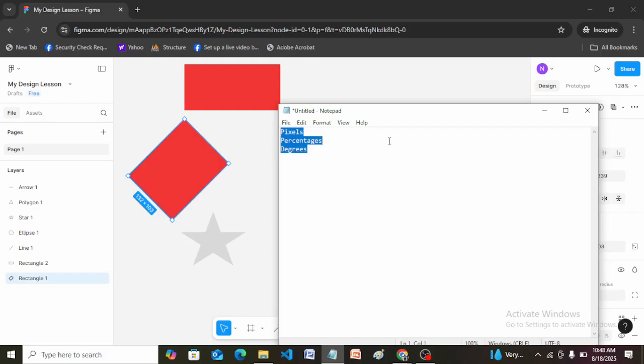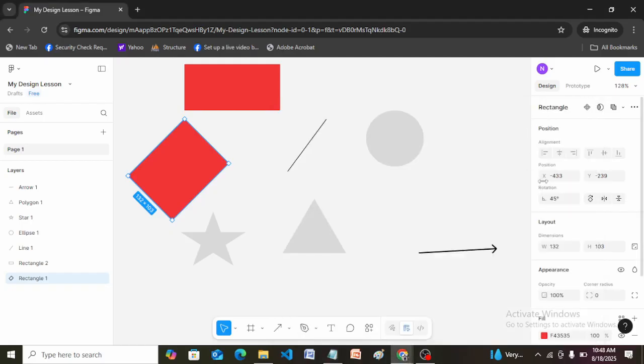So by default, Figma has set some of these measurements to percentage, some to pixels, and some to degrees. Now, what do I mean by that? Like this one, by default, you can't change it to pixels. It's already rotation, so it's talking about angle. So this one is in degrees by default. You cannot even change it to percentage; this one is in degrees.